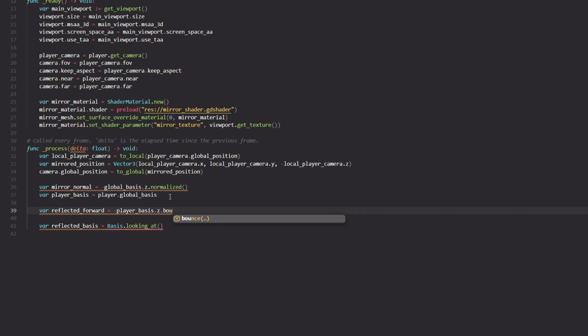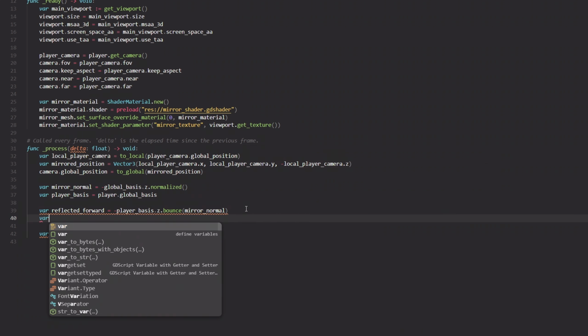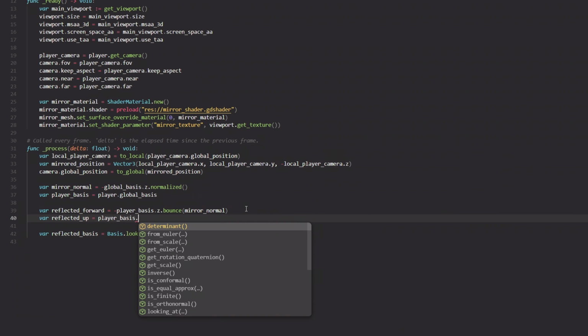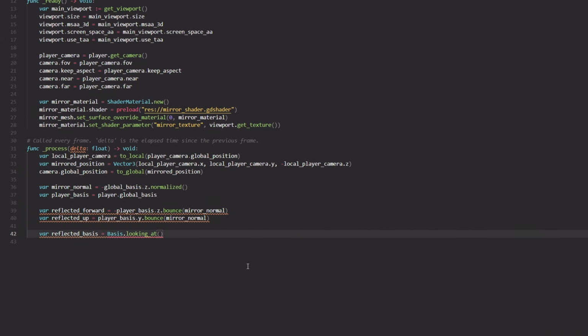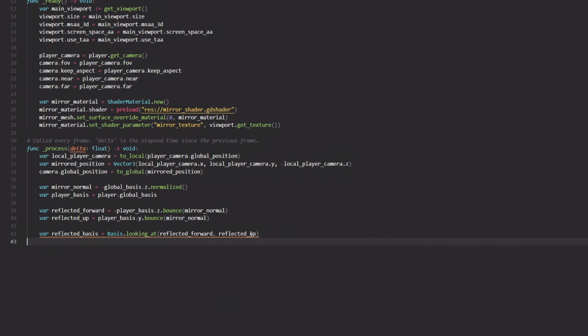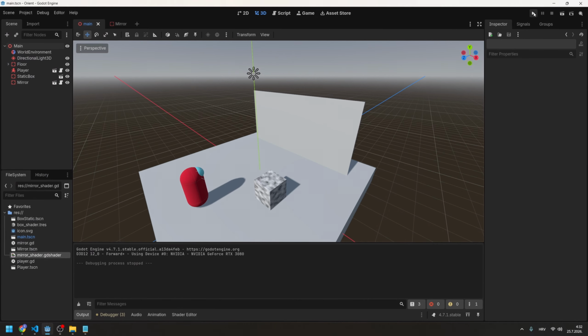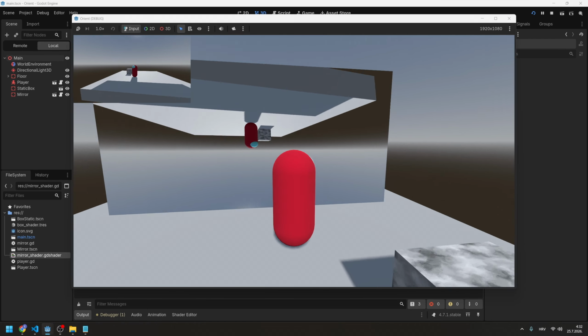And then we can call bounce, and this is the inbuilt function that will reflect a vector around a normal. So we just pass in the mirror normal, and then we do the same for reflected up: player basis.y, bounce, mirror normal. And then we can pass these two to the looking_at function. So reflected forward is where we're going to be looking, and then the reflected up is going to be used to match the third axis as well. So now that we have our reflected basis, we can set our camera global basis to the reflected basis. So if we start the game now, we will see that we have something that sort of looks like a mirror, but it's inverted.